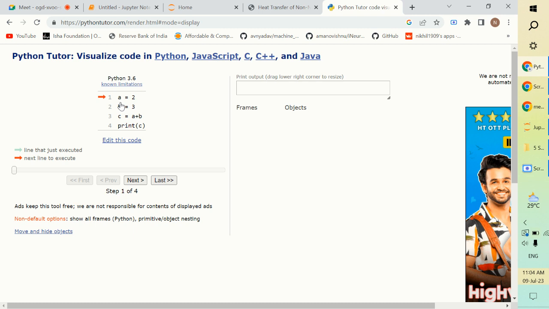Now the code is beginning to execute. This arrow is pointing here because we are at the first line of the code. Whenever we write some code, it starts executing from the very first line. That is why this green arrow is pointing to the first line. To execute it, at the bottom there are a few buttons: first, previous, next, and last. I will click on the next button so that this first line gets executed. When I click next, the first line got executed and the red arrow moved to the next line. And after clicking on this next button, what happened?